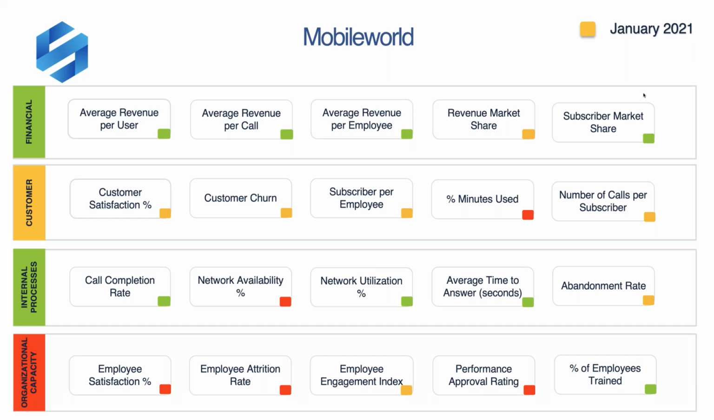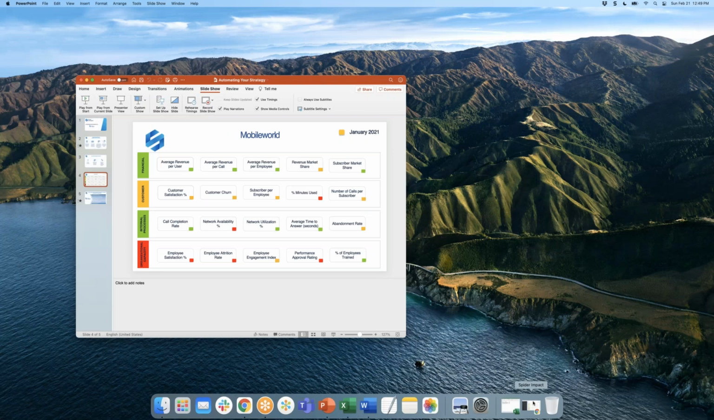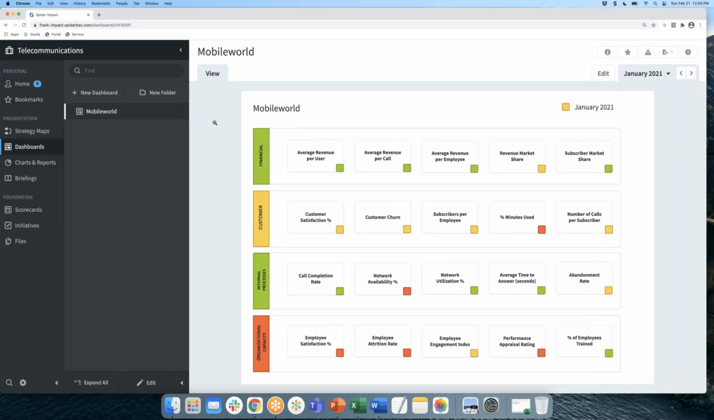Spider Impact is an easy-to-use, interactive, online solution. I'll open it up and see that same PowerPoint slide developed as a dashboard. Better yet, I see all of the dates and colors are updated automatically as I toggle periods. And I'll just switch back to December here and then move forward again to January.